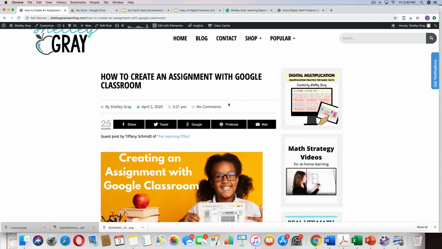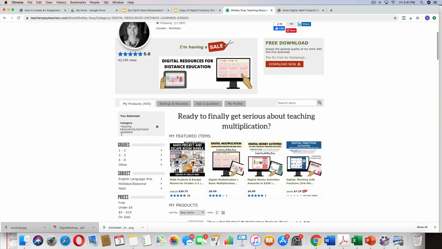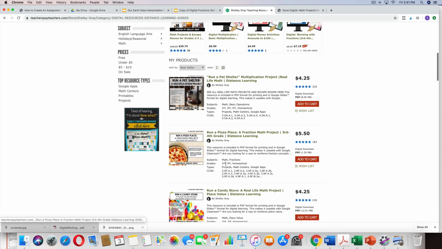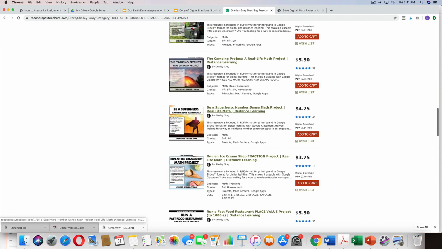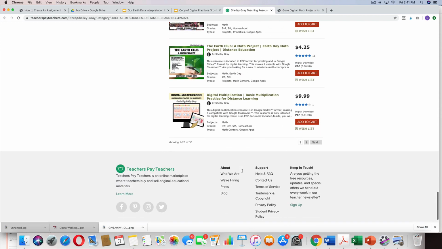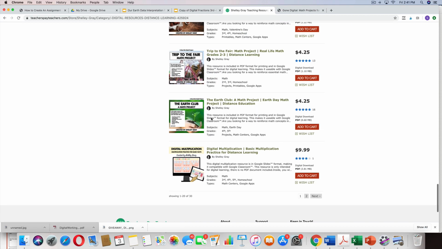Now I'm making digital resources my main focus right now. There are two ways to find the ones that I've already either converted to digital or created new. The first way is to go to my TPT store, and on the side, you'll see a bunch of categories. If you click on digital resources or distance learning, it will bring up anything that I've added a digital component to. For example, all of these math projects, and then you'll also find these ones that are all intended for digital learning.